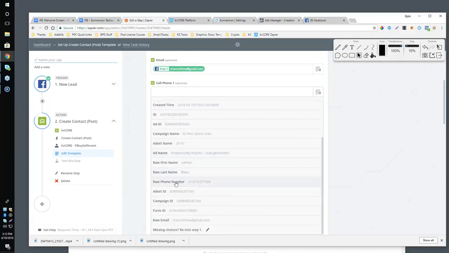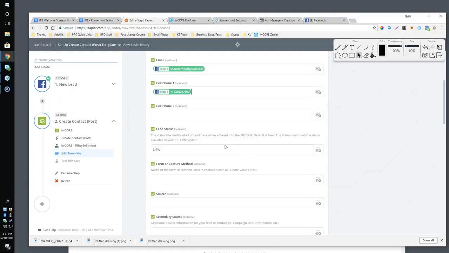I'm always going to get a real cell number, which is particularly useful when you're talking about KV Core and conversion's auto texting capabilities. And believe me, you can generate some conversations with leads really quick by mapping the cell phone into a drip or marketing automation campaign.